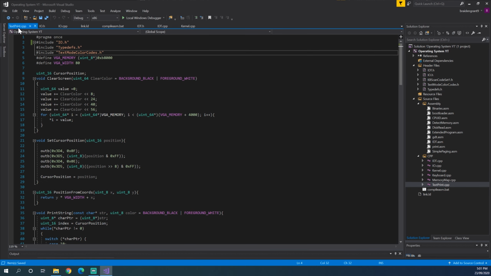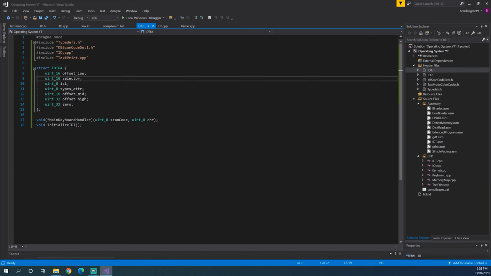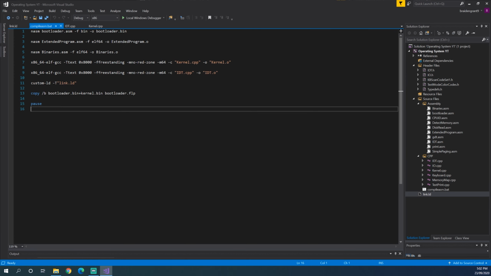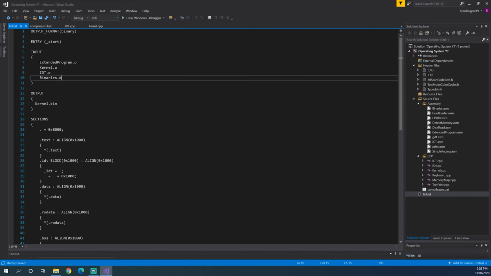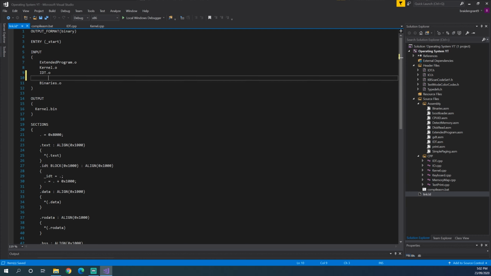So in TextPrint.cpp, we need to use IO.h, and in IDT.h, we need to use IO.h as well. Now in our compiler script, just like we did with IDT.cpp, we need to do it with IO.cpp as well, output as IO.o, and in the linker, we need to add it as another input.